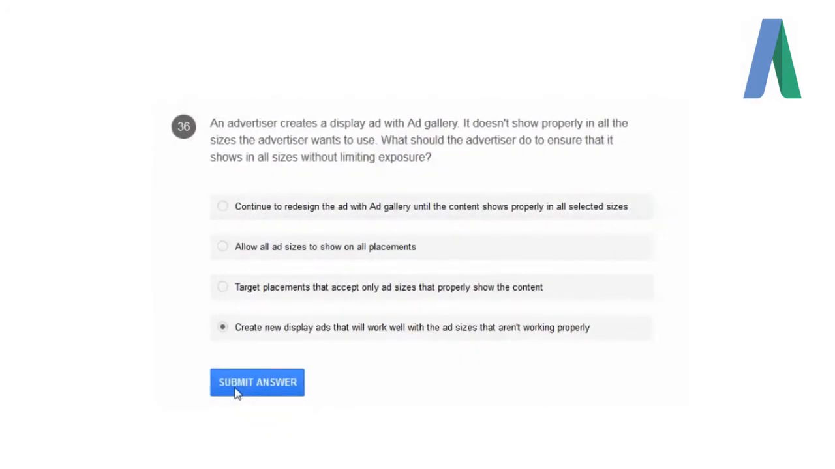An advertiser creates a display ad with the ad gallery. It doesn't show properly in all sizes the advertiser wants to use. What should the advertiser do? Create new display ads that will work well with the ad sizes that aren't working properly, ensuring that it shows in all sizes without limiting exposure.